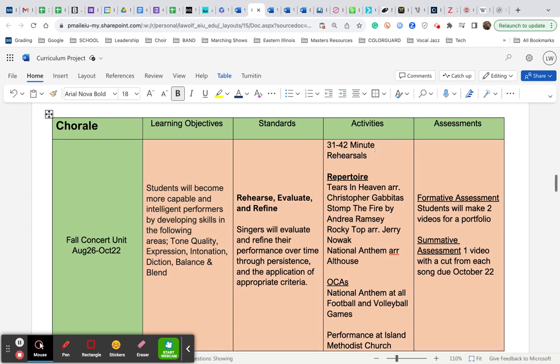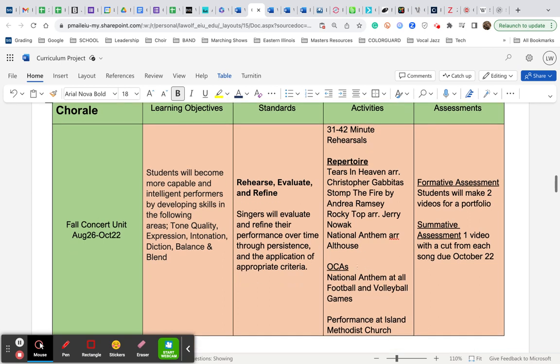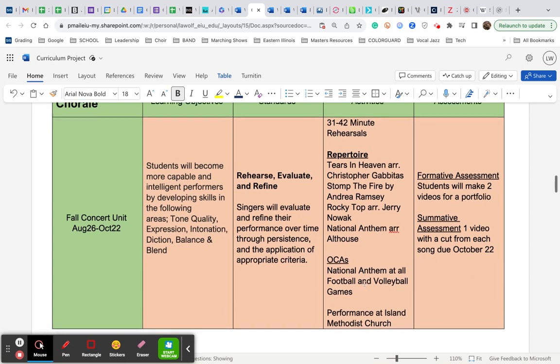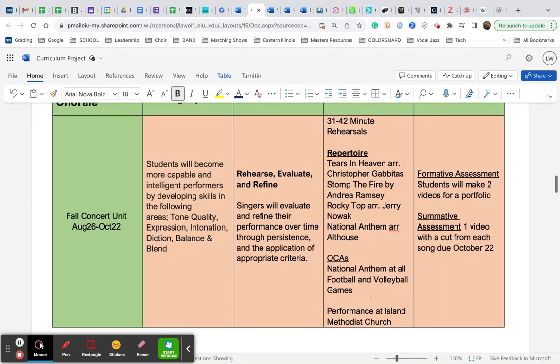So over here in activities, we see the rehearsal time, we have the repertoire laid out, and then I have OCAs, which I call out of classroom activities. These are really important to me, and I think are super valuable to the kids. And then formative assessment and summative assessment, and we do 2 videos that they put in a portfolio along with a final video before each concert that has a cut from each song.